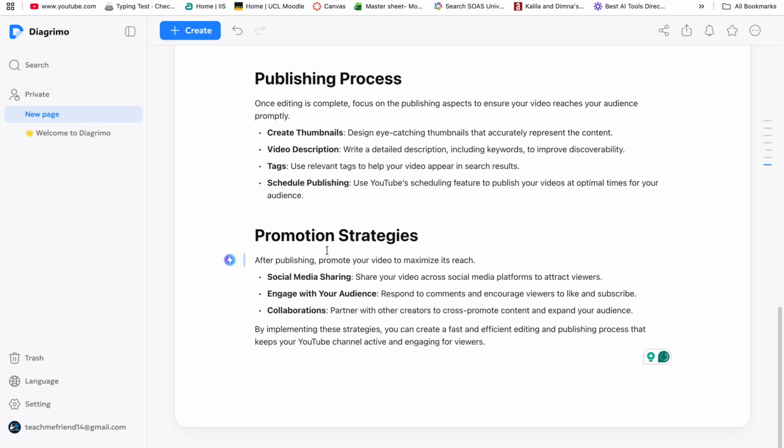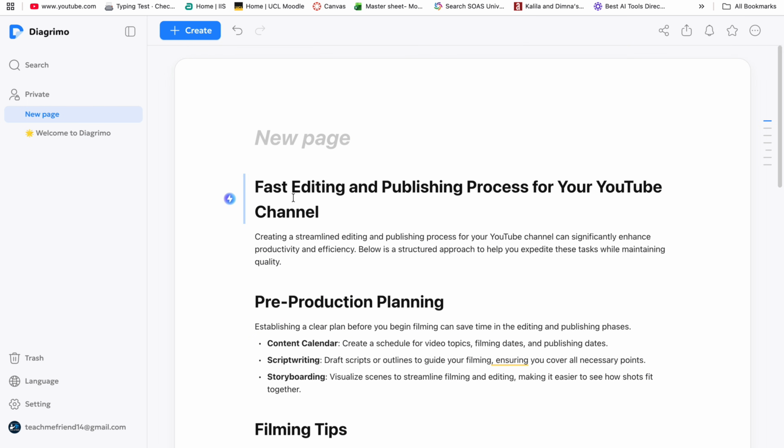Now we can see that I can do the editings here. I can add text, remove text, or rewrite a portion of a text if I want to. For example, here I can add my YouTube channel's name.